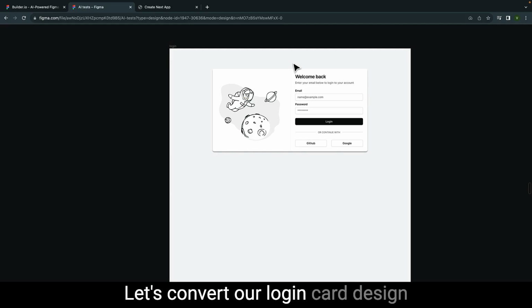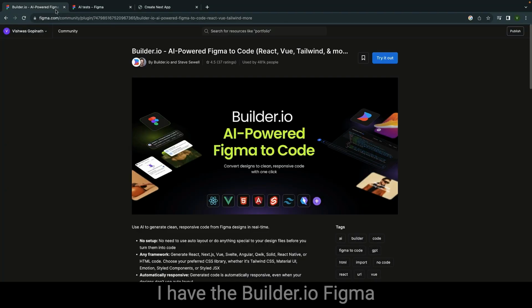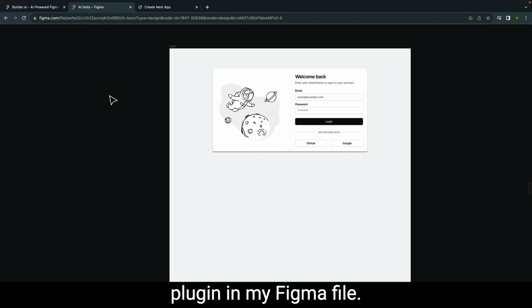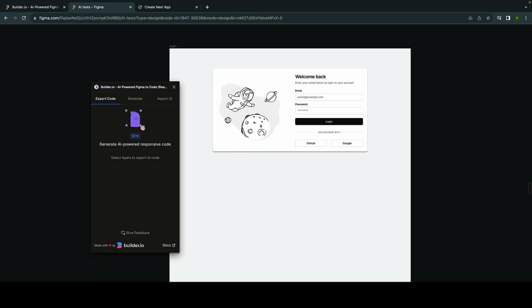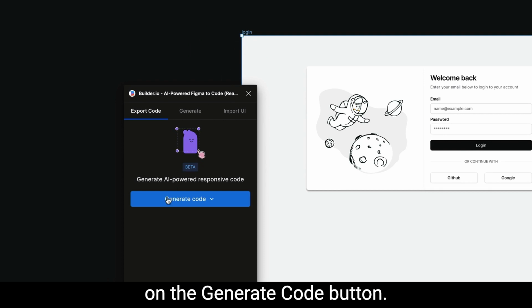Let's convert our login card design into a functional and responsive React plus Tailwind code in 100 seconds using Visual Copilot. I have the Builder IO Figma to Code plugin installed. I'm going to run the plugin in my Figma file. Select the login card and click on the Generate Code button.